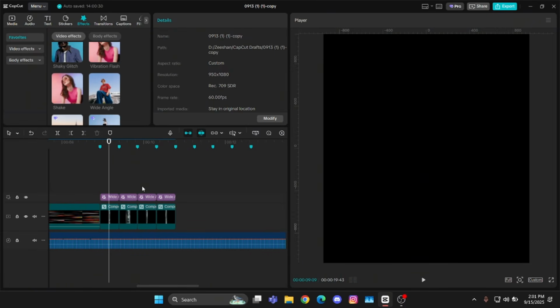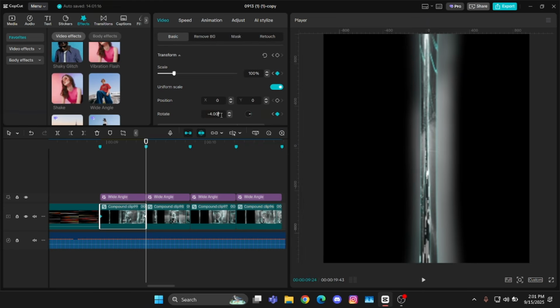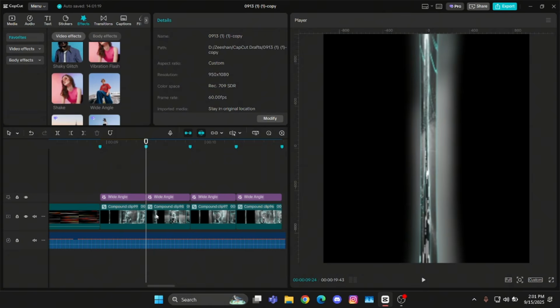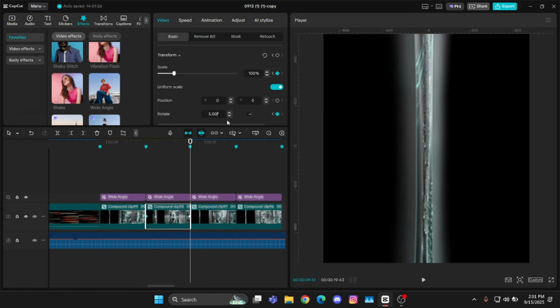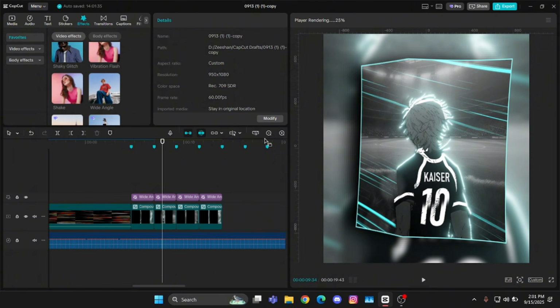Next, for the rotate, you just have to give it the basic keyframe, one at the starting, one at the ending, and at the ending you can rotate it to whatever direction you want. I'll keep it +5. Then for the other clip, I'll just keep it at -5, 0 at the starting, then at the next keyframe, -5, then just repeat the same for the next two clips too. So this is it. This is how you can make this flip with the zoom out. That's how I did it.